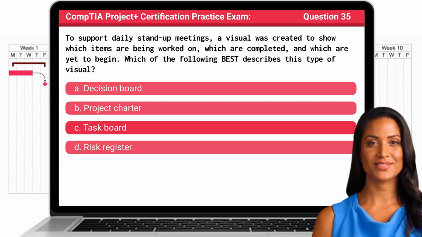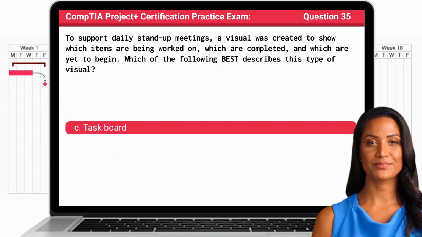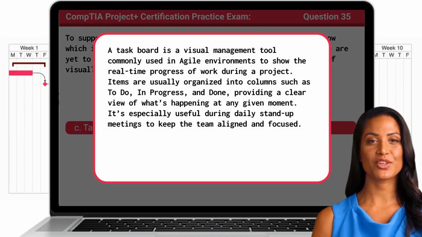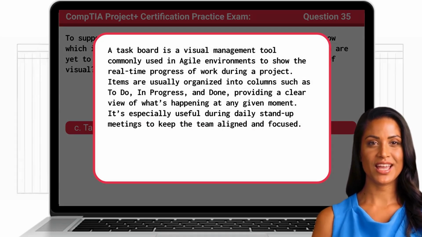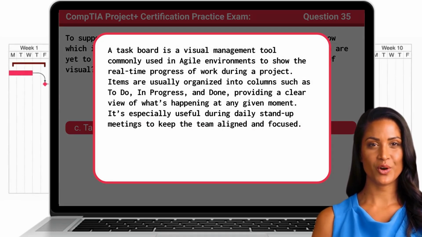The answer is C. Task board. A task board is a visual management tool commonly used in agile environments to show the real-time progress of work during a project. Items are usually organized into columns such as To Do, In Progress, and Done, providing a clear view of what's happening at any given moment. It's especially useful during daily stand-up meetings to keep the team aligned and focused.